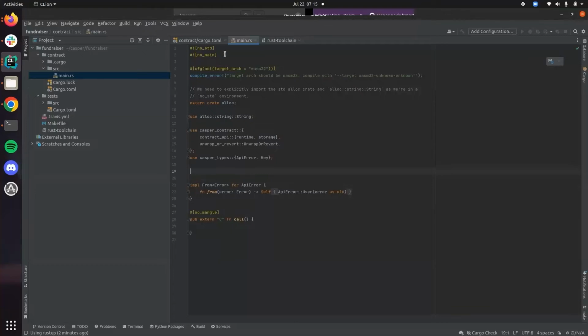So let's start with lines 1 and 2. We'll go from the top down. You'll see that we've asserted these two flags. One is saying no std, and the other is saying no main.